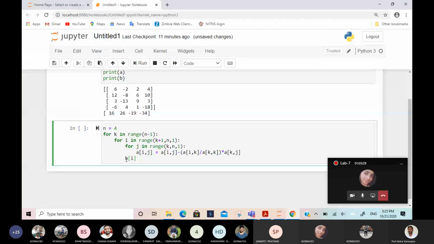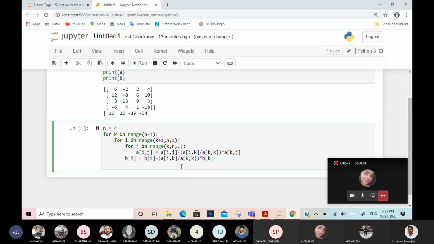bi equal to bi minus the same factor, this one, aik entry divided by akk, and multiply by b of k. So once I run this code, we will get the upper triangular matrix. If we print a after this, we will get the upper triangular matrix. So I am printing after all loops.